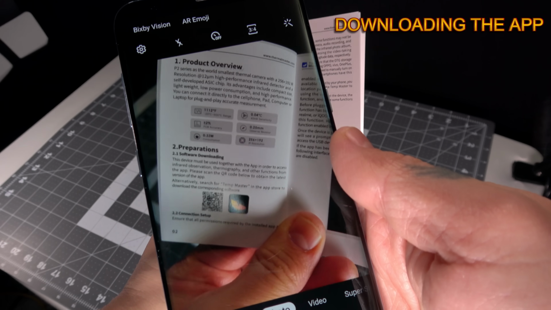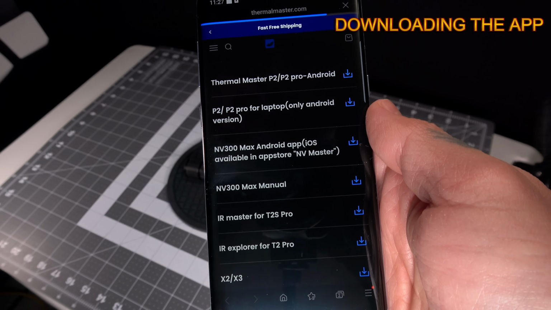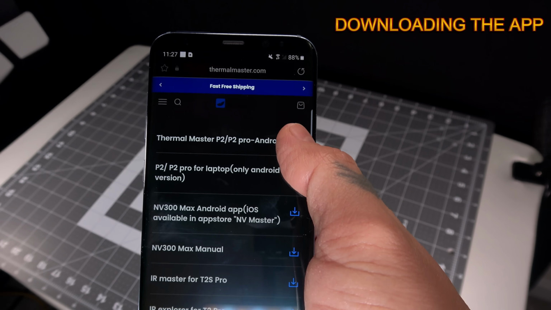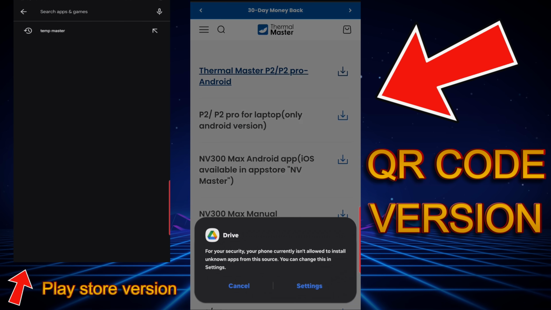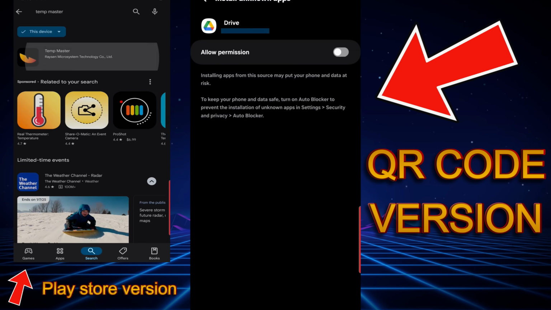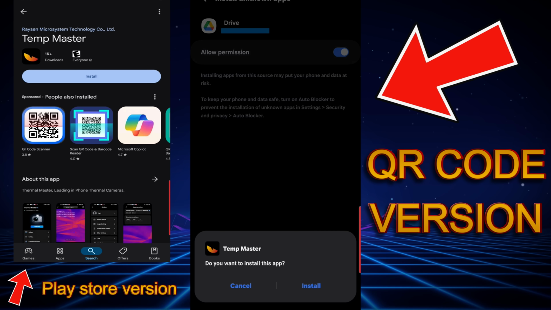On page 2 in the manual, there is a QR code that you can scan. It will bring you over to the website where you can officially download the app, and that's going to be in the form of an APK packet that you can download. The app is also available on the Google Play Store as well, for those that don't want to use the QR code.